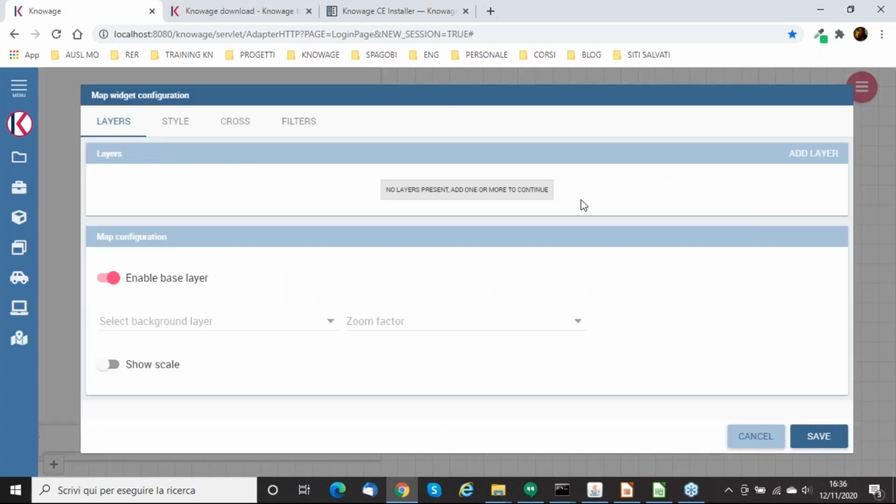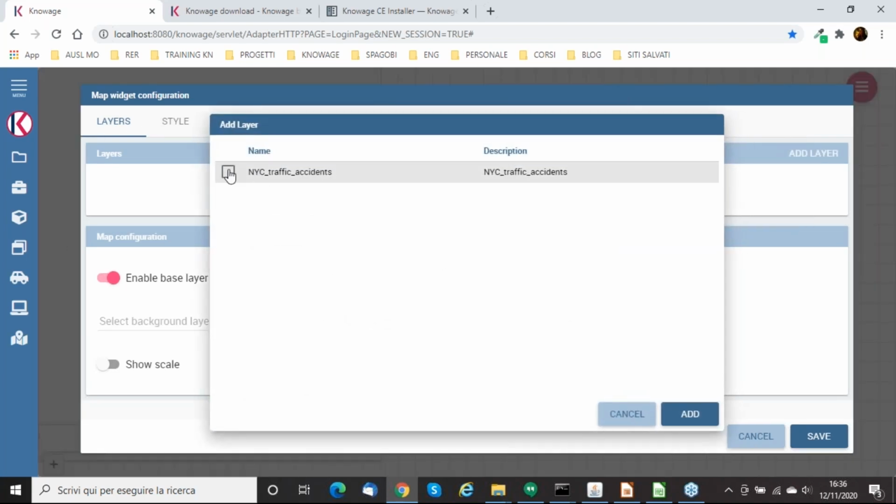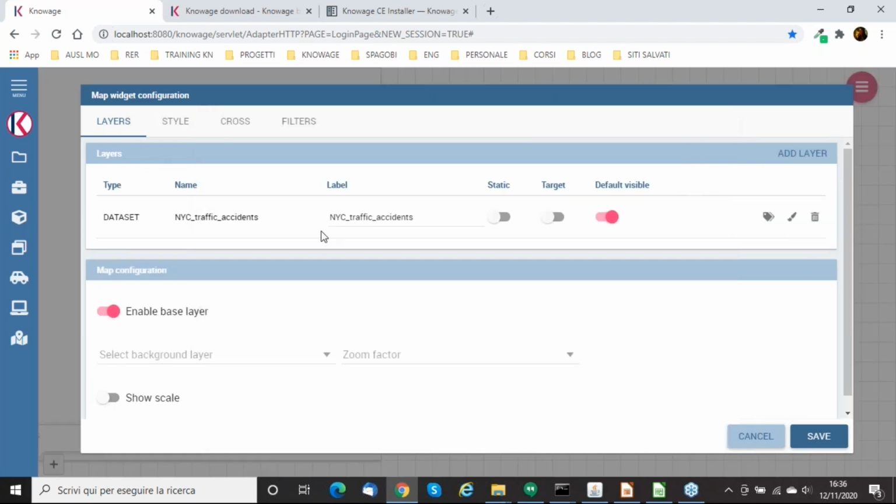Okay, you see it's all empty. The first thing to do is to add a layer. It recognizes there is one dataset, and of course we choose this one. If we added more than one dataset in the data configuration section, they would be listed here. We have just one, so we select the only one that we loaded inside the dashboard.